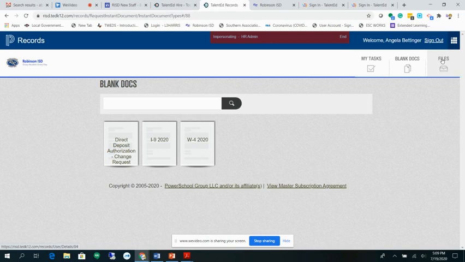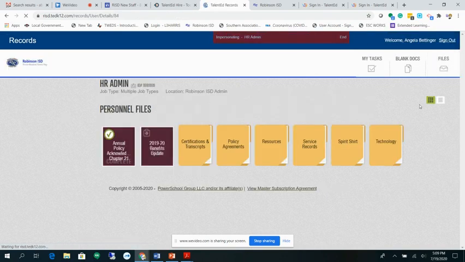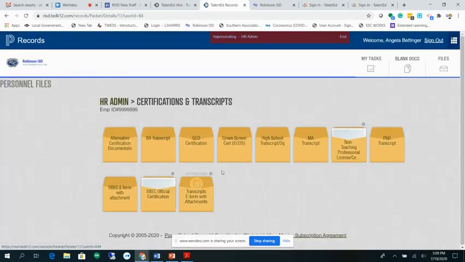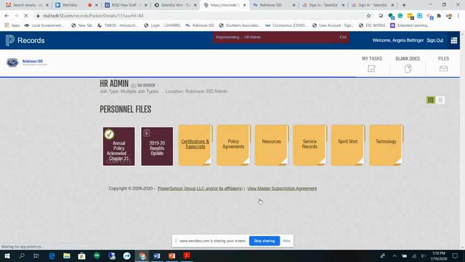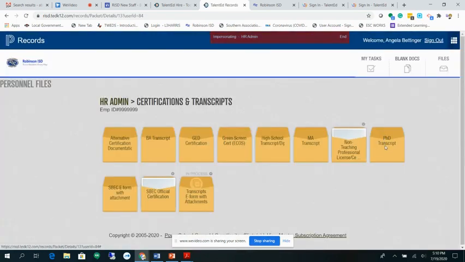The other thing I can do is go here to files, and in here I'm going to be able to see some of the folders within my personnel file. I can go and double check my certificates and my transcripts that I have submitted to the district. And you're wondering, okay, wait, certificates and transcripts. This says a PhD transcript. I don't have my doctorate.